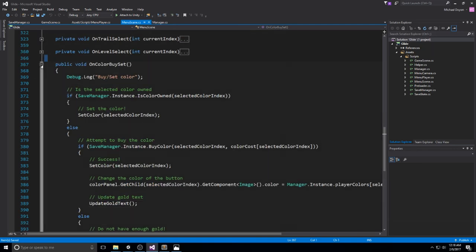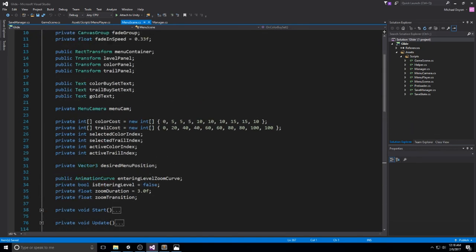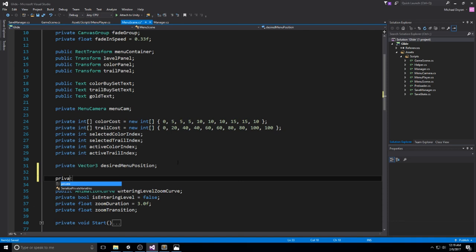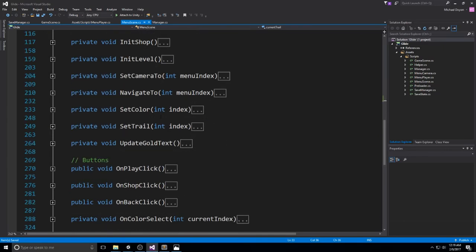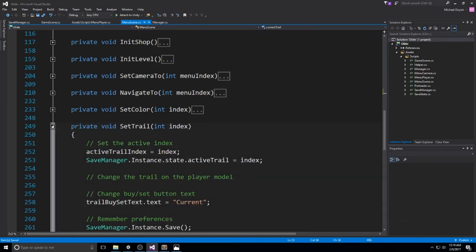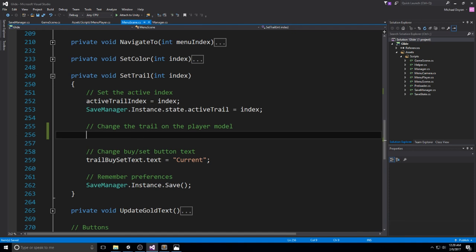So if we just go at the very top here, we are going to be declaring a private game object that is going to be the current trail. And then we're going to move down to the set trail function, the one we didn't use in the last episode. So we have the comment right here that says change the trail in the model, and that is exactly what we're going to be doing right here.